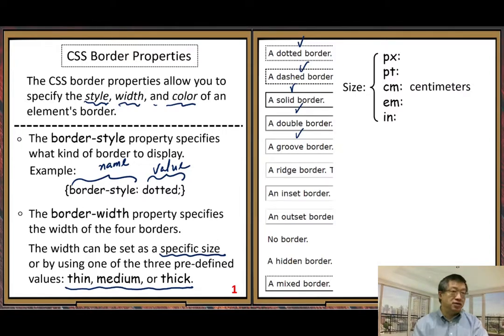cm, centimeters. We are familiar with this one. Then in, inches. We're also familiar with this unit. Next, px, pixels. When we talk about images, we have this pixel concept. The coined word pixel comes from picture element. All right, px.